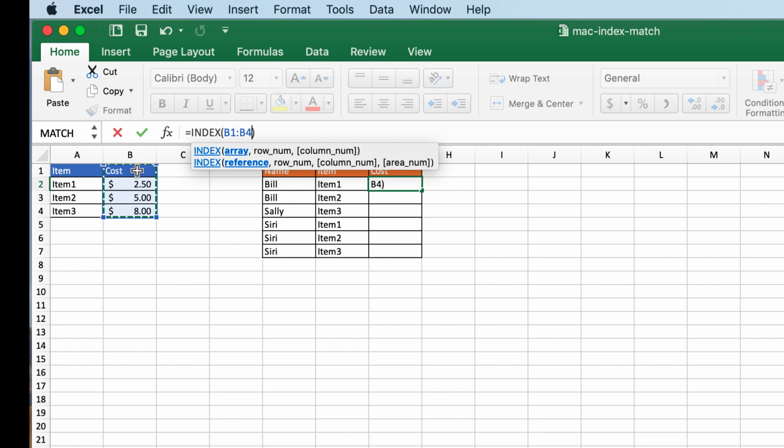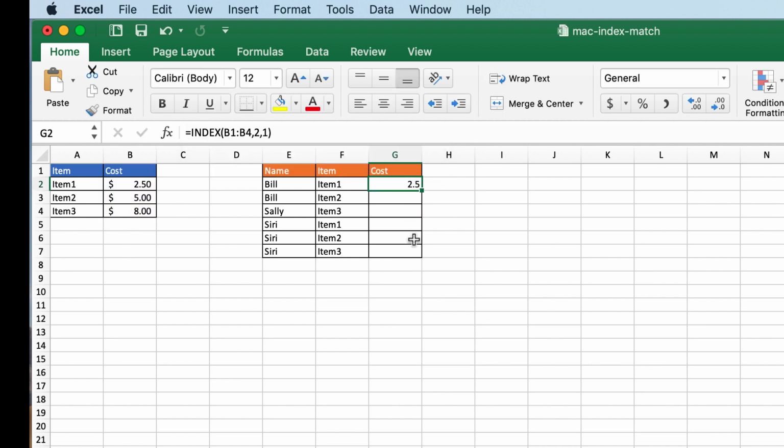The row number that I want to look up, so let's say I want to look up item 1. That's going to be in the second row, so that'll be number 2. And the column number, since I've only selected one column, I didn't select A1 to B4, which would be two columns. If I selected A1 to B4, that would be the second column, so I'd put number 2 there. But since it's not, I have one column. Press enter, and you notice it comes back with that price. So my price is 250, which is this price.